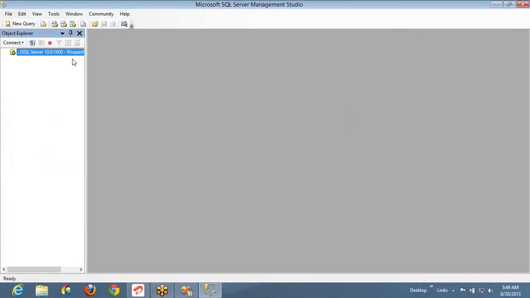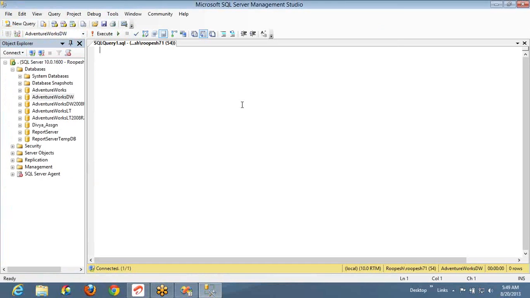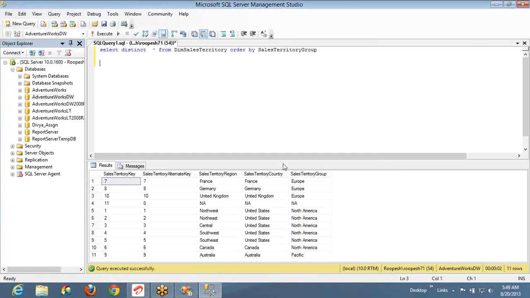Now, let me connect to the database and show you the query she is using for creating the parameters. AdventureWorksDW, and this is the query. If you want to go with the cascading parameters using this table, this is the first one she wants to go with. And see here, this key is linked to sales territory region. These two are unique. This guy's parent is sales territory group.